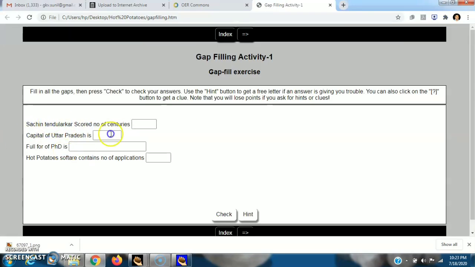As we can see there, these are the answers. Sachin Tendulkar scored number of centuries 100. Capital of Uttar Pradesh, as we have made the correct answer Lucknow. Suppose I write a wrong answer, I write Meerut. Here are some instructions. Fill in all the gaps, then press check to check your answer. Use the hint button to get a free letter if an answer is giving you trouble. You can also click on the question mark button to get a clue.